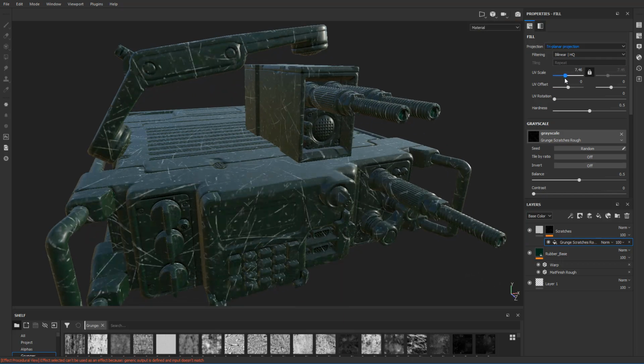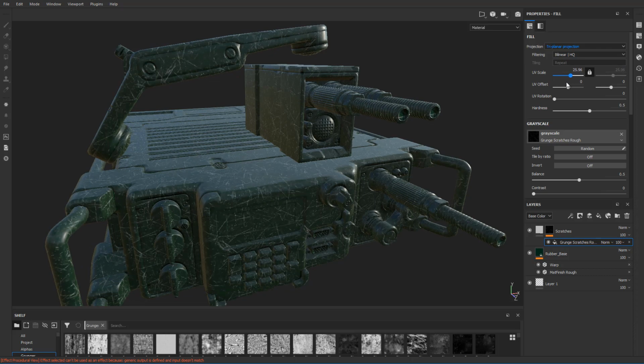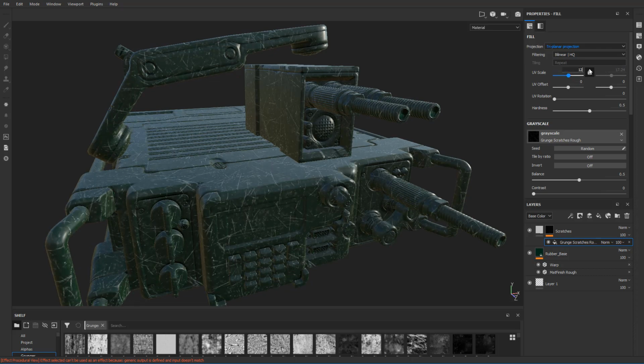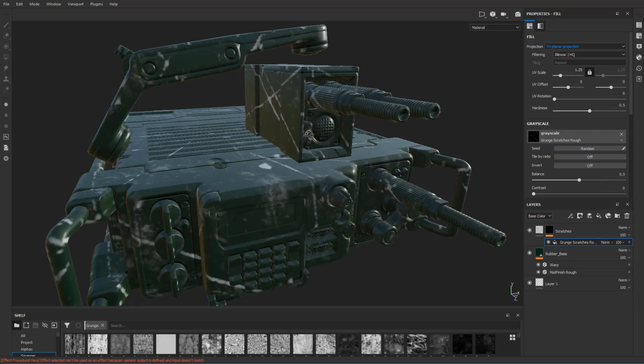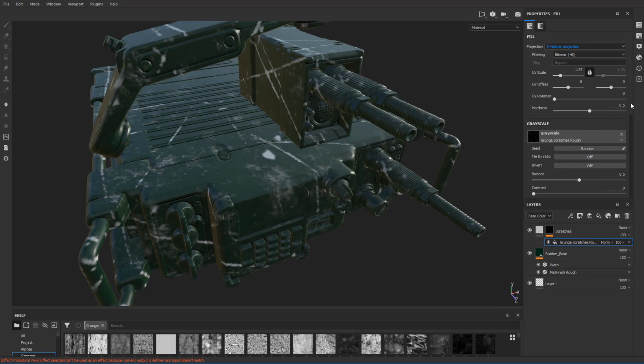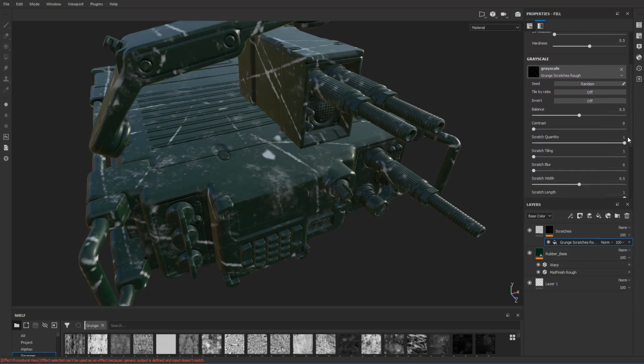you can see that increasing this makes the scratches smaller, and I think I'm going to set this to something like 1.25 to start out with, and then I'm going to try to modify the size some more using the attributes in the grayscale map.